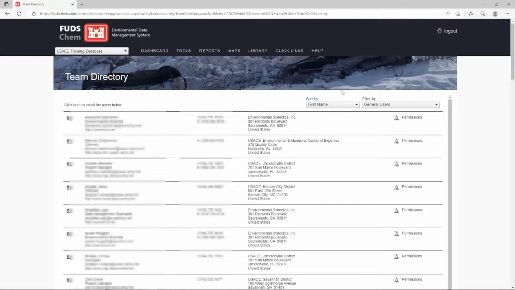Everyone who has access to the district database will be listed here. For this example, everyone listed has access to the training database. In order to get a FUDSChem login, users will provide their name, job title, contact information, and office address, which is then listed on this page.